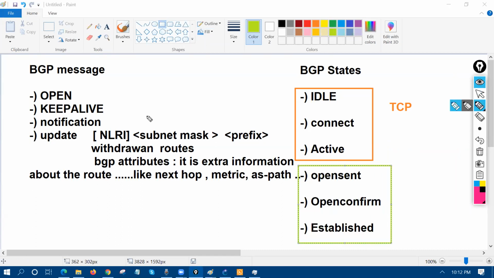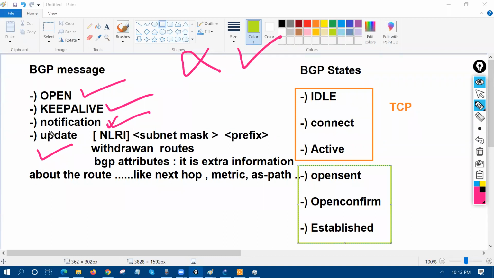In the open sent, open confirm and established states, the router is going to exchange the open message and keepalive message. And if there is any error over there, then it will generate the notification message. And if any update is happening, then it will generate the update message. Doesn't matter if the interface goes down or the interface comes up, in this case the router will generate the update message, right?